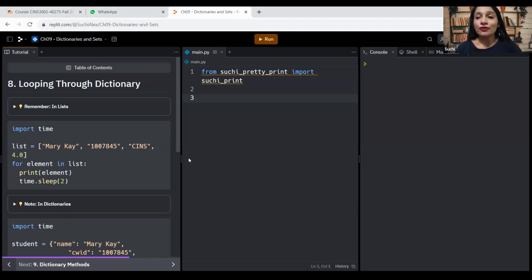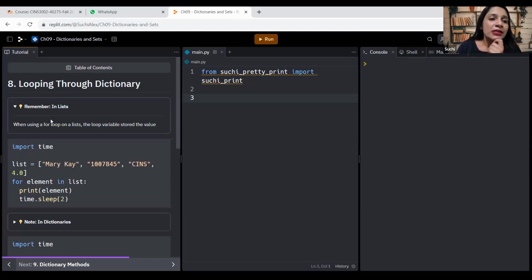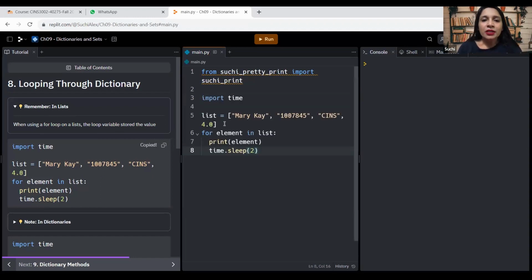So just like we have used a for loop to go over list elements, or tuple elements, or we have also used them for strings, we can use a for loop to loop through a dictionary. But before I can tell you how to do it on a dictionary, let me do a compare and contrast with what we did in lists versus what we're going to do in dictionary. So remember that in lists, whenever you use the for loop on a list, the loop variable stored the value. So what does that even mean? Focus on the list.